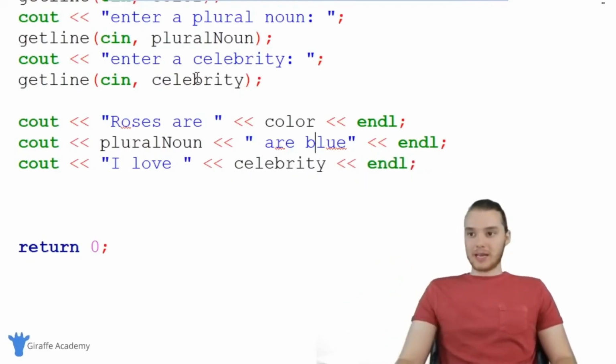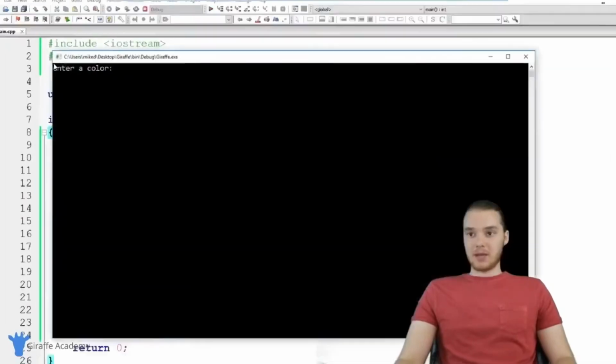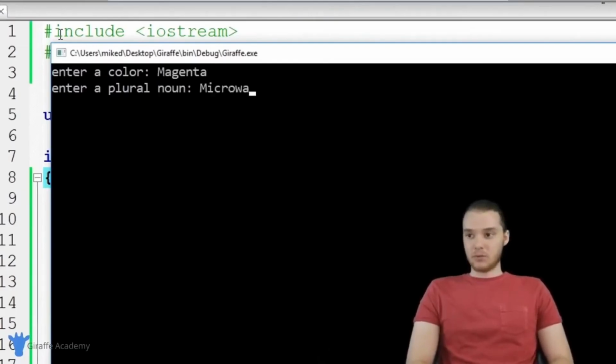Everything's wired up. We're getting values into all these variables, and we're printing them out down here in our story. So let's run this program, and we should be able to play our Mad Libs. Enter a color. Why don't we enter in magenta? Enter a plural noun. Let's do microwaves. And enter a celebrity. Why don't we do Tom Hanks?